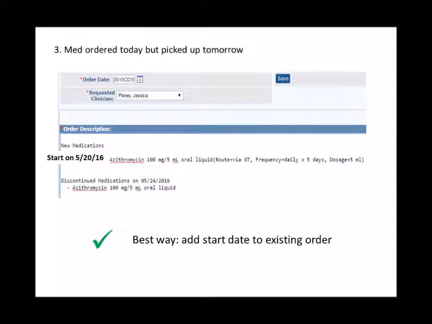Scenario 3, if the med is ordered today but picked up tomorrow. Now I know this happens a lot and it is okay as long as we explain the discrepancy within the order itself. So the best way is to actually add the start date on my order description. I can send it out for signature, the doctor will sign it, and that's his okay for me to actually not start it the day I received the order, but the next day, just as noted here.